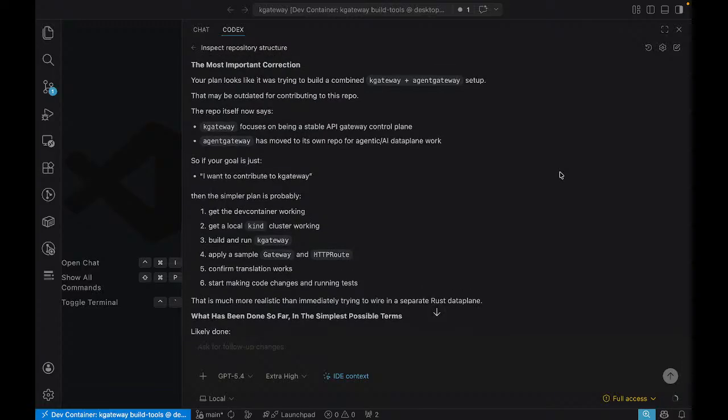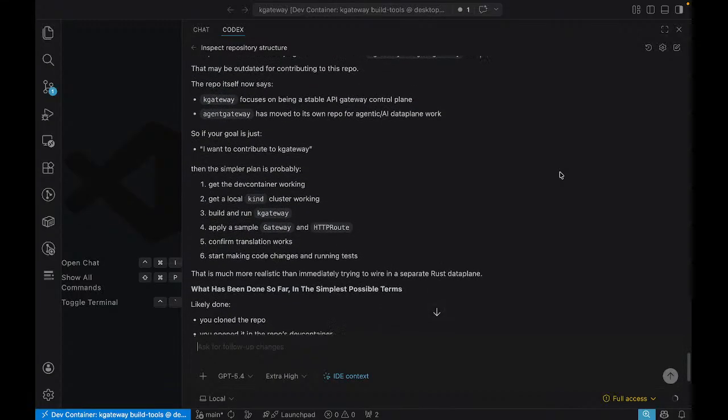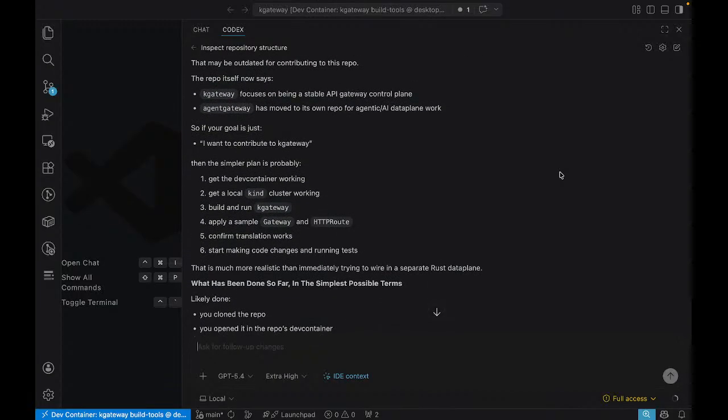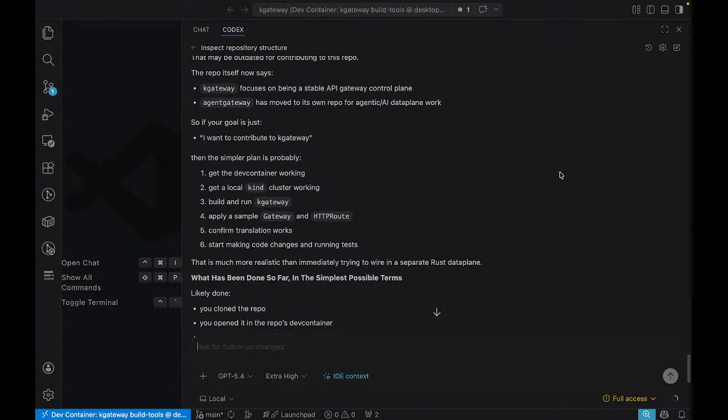Your plan looks like it was trying to build a combined kgateway plus agent gateway setup. That may be outdated for contributing to this repo. No, that's not outdated. The repo itself now says kgateway focuses on being a stable API gateway control plane. Agent gateway has moved to its own repo for agentic AI data plane work.